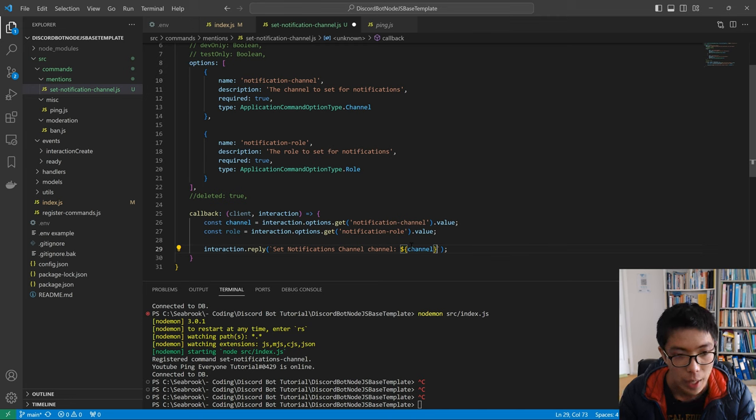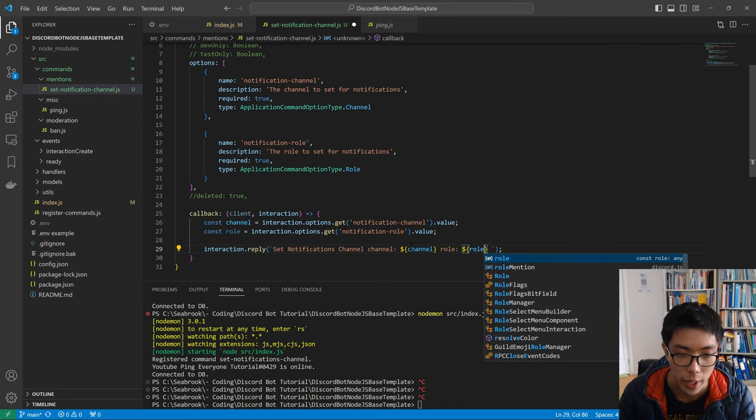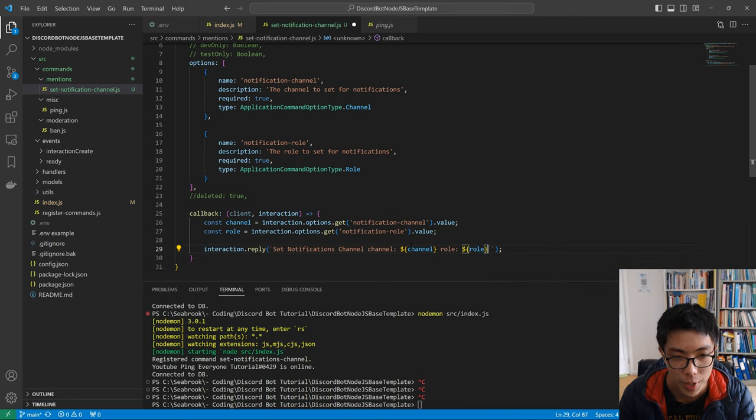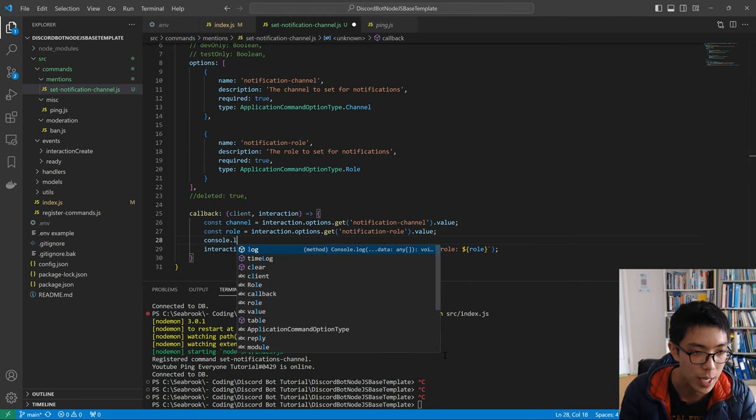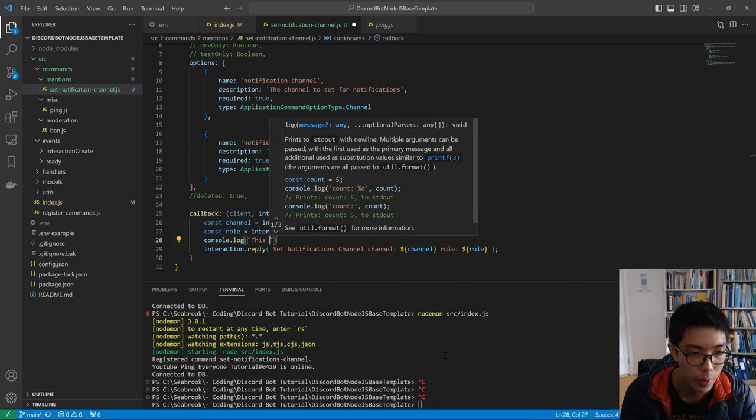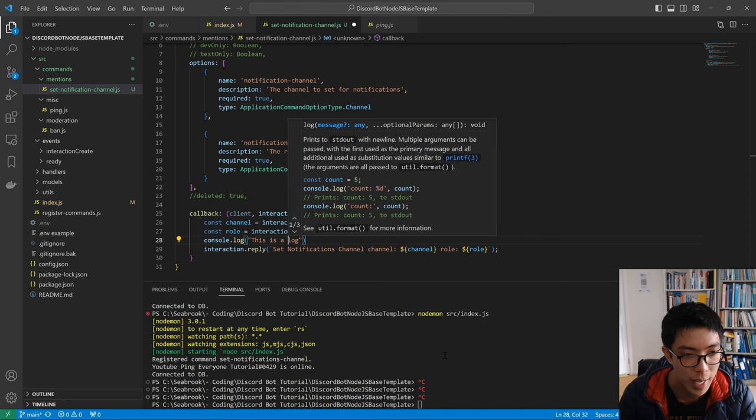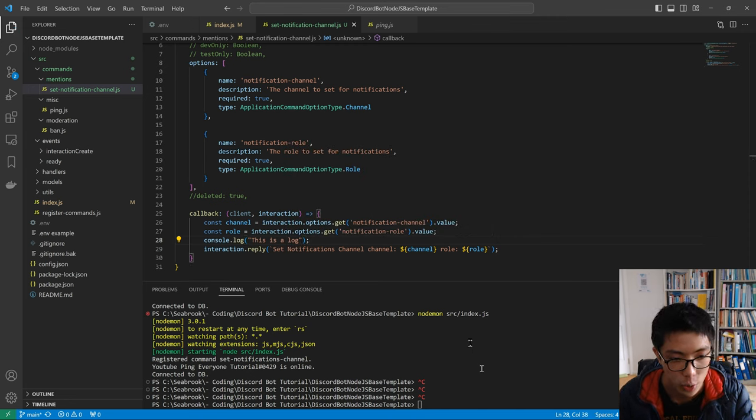Okay, and I'm also going to put in the role, which is just role as well. So I'm putting in the dollar sign and the parentheses. I'm pretty much console logging this out, basically. I can actually also use console.log in this here, but in fact, let me just show this as a test. This is a log. So you can see that it will come out to the actual console as well.